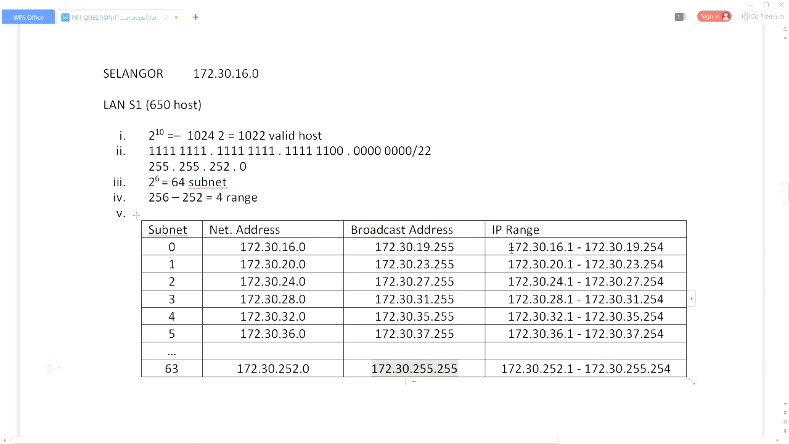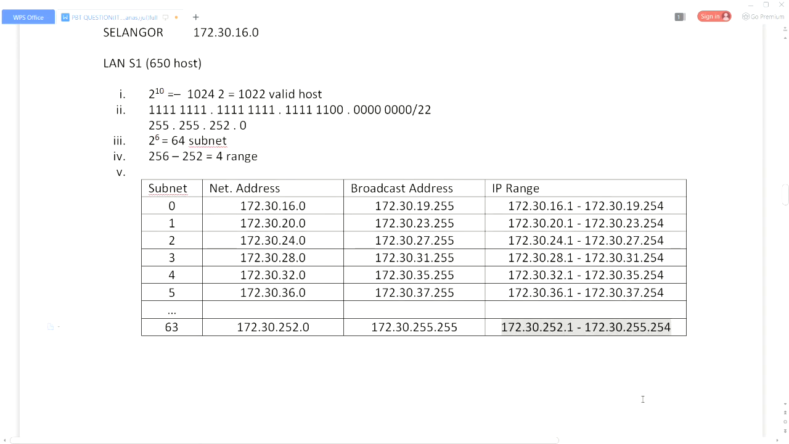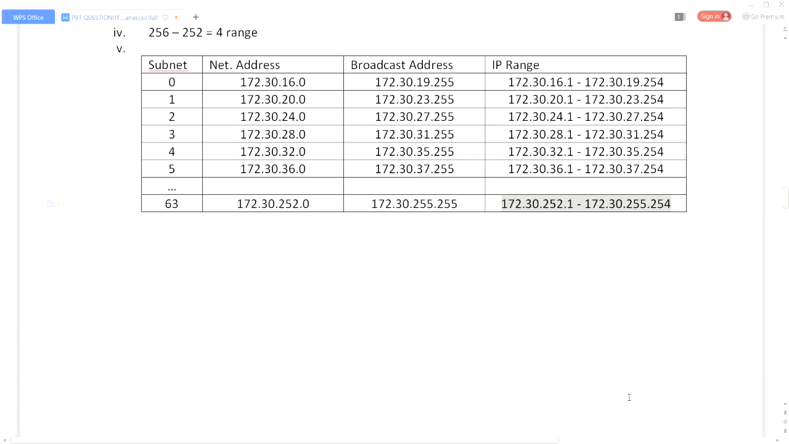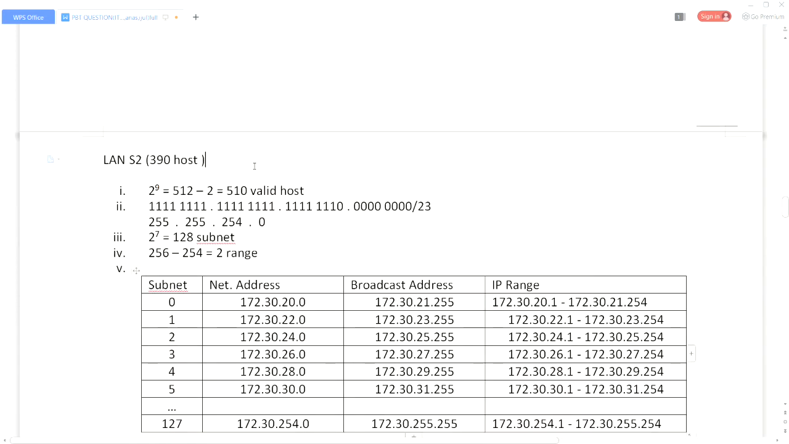IP range of subnet 0 is 172.30.16.1 until 172.30.19.254. And subnet 63 is 172.30.252.1 until 172.30.255.254.